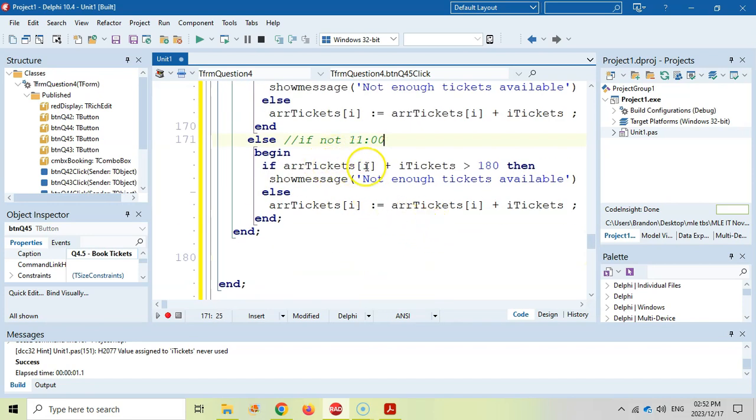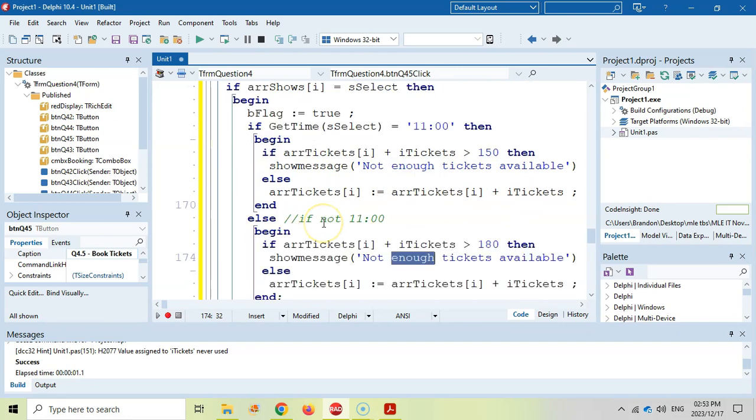Then we can say if the number of tickets we want plus the tickets for that show is greater than 180, then we've got a problem. Else we can just add those tickets on. Does that all make sense? Are we happy with that?